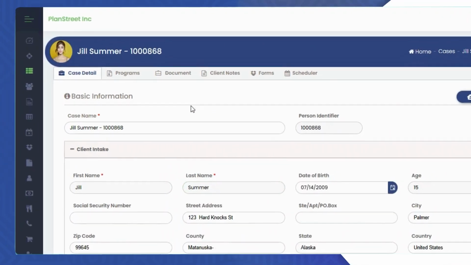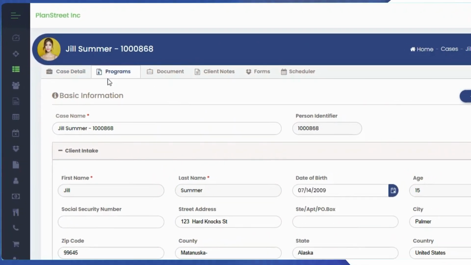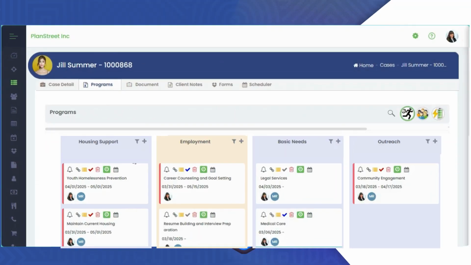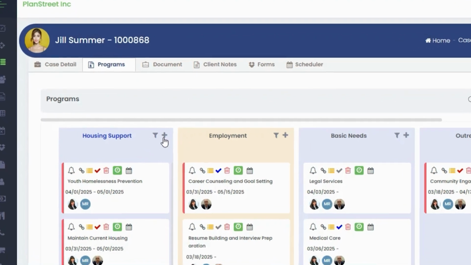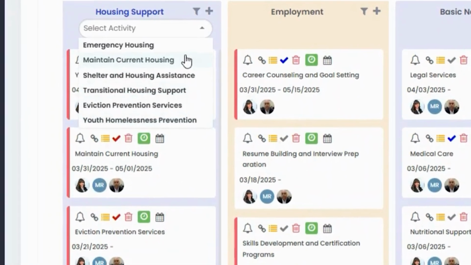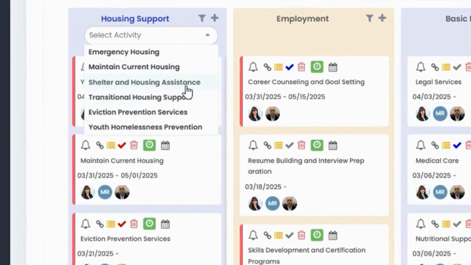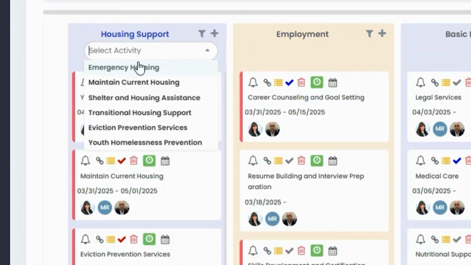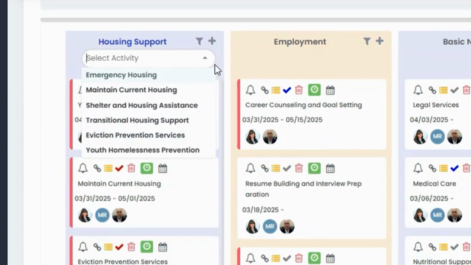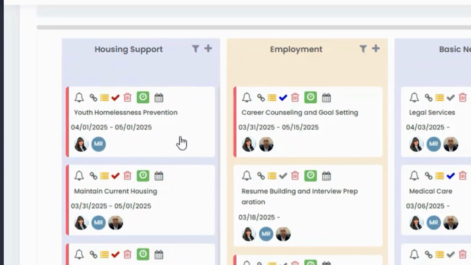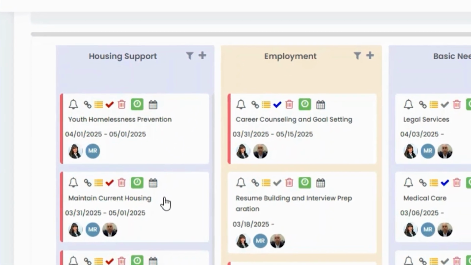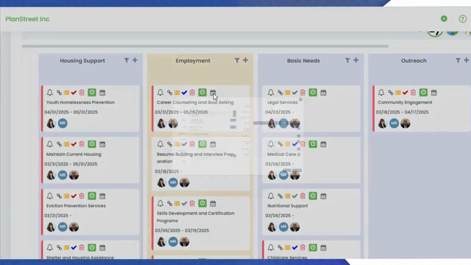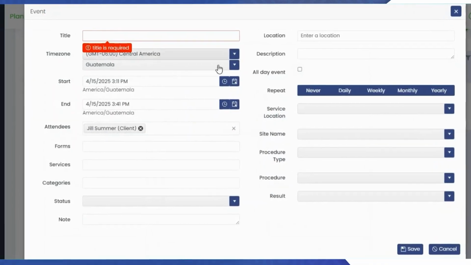Over here in the programs tab, this is where I'm going to see those programs that I have selected. At the top of each column, I have a plus sign. This is a drop-down option of the different activities that your organization would have. For example, when we're working in housing support, what are the activities connected to this particular program? If I need to schedule an appointment regarding career counseling and goal setting, for example, I would come here to the calendar, I would set up this appointment.